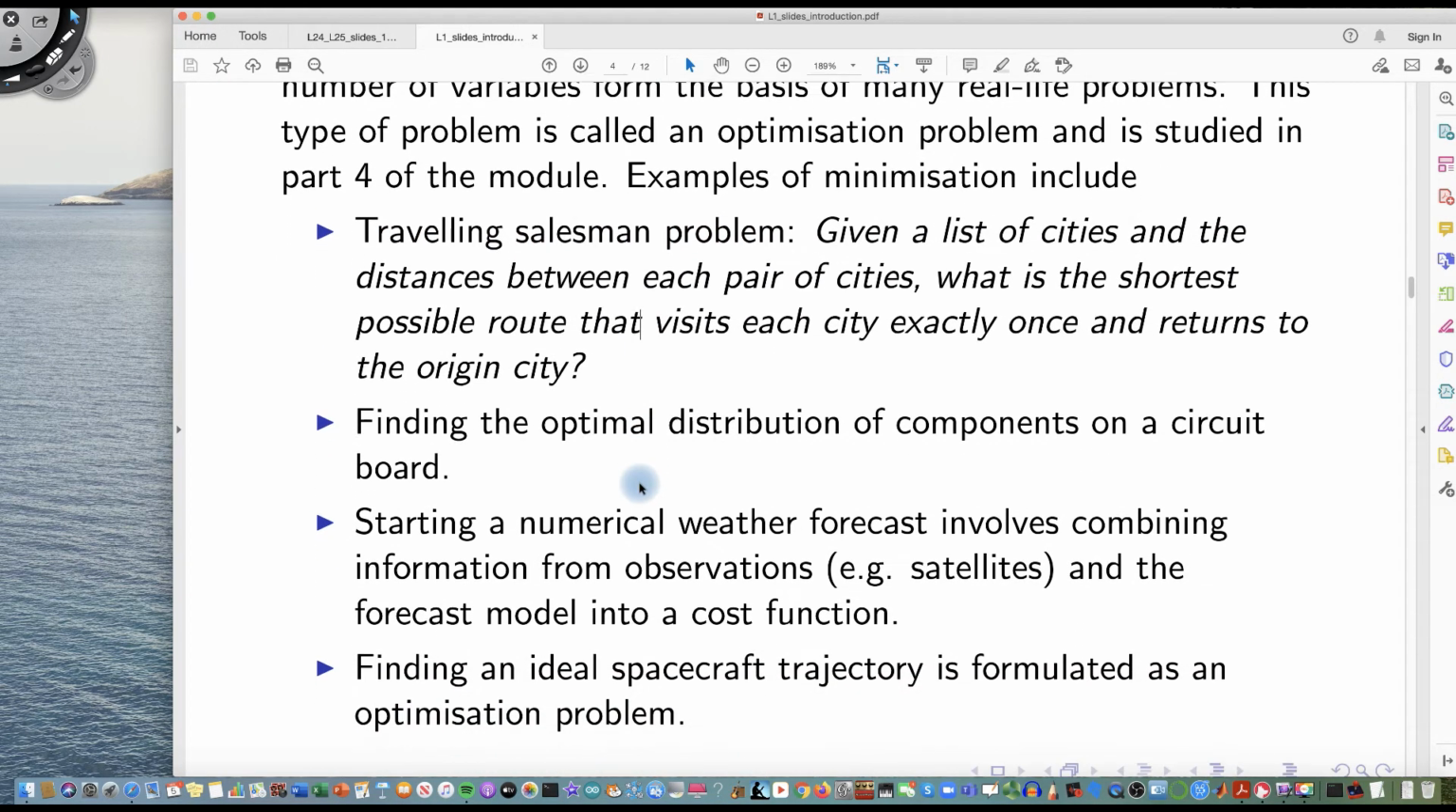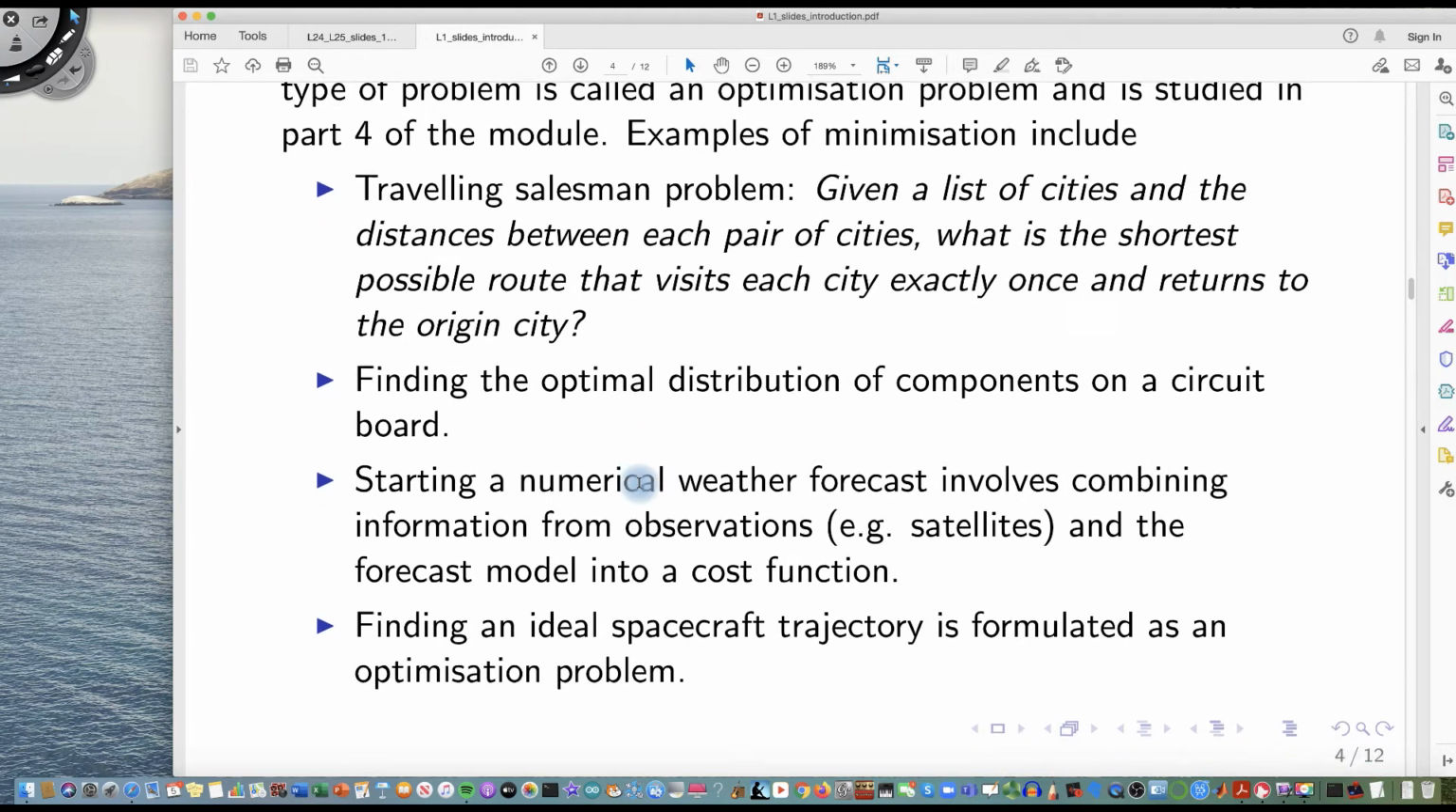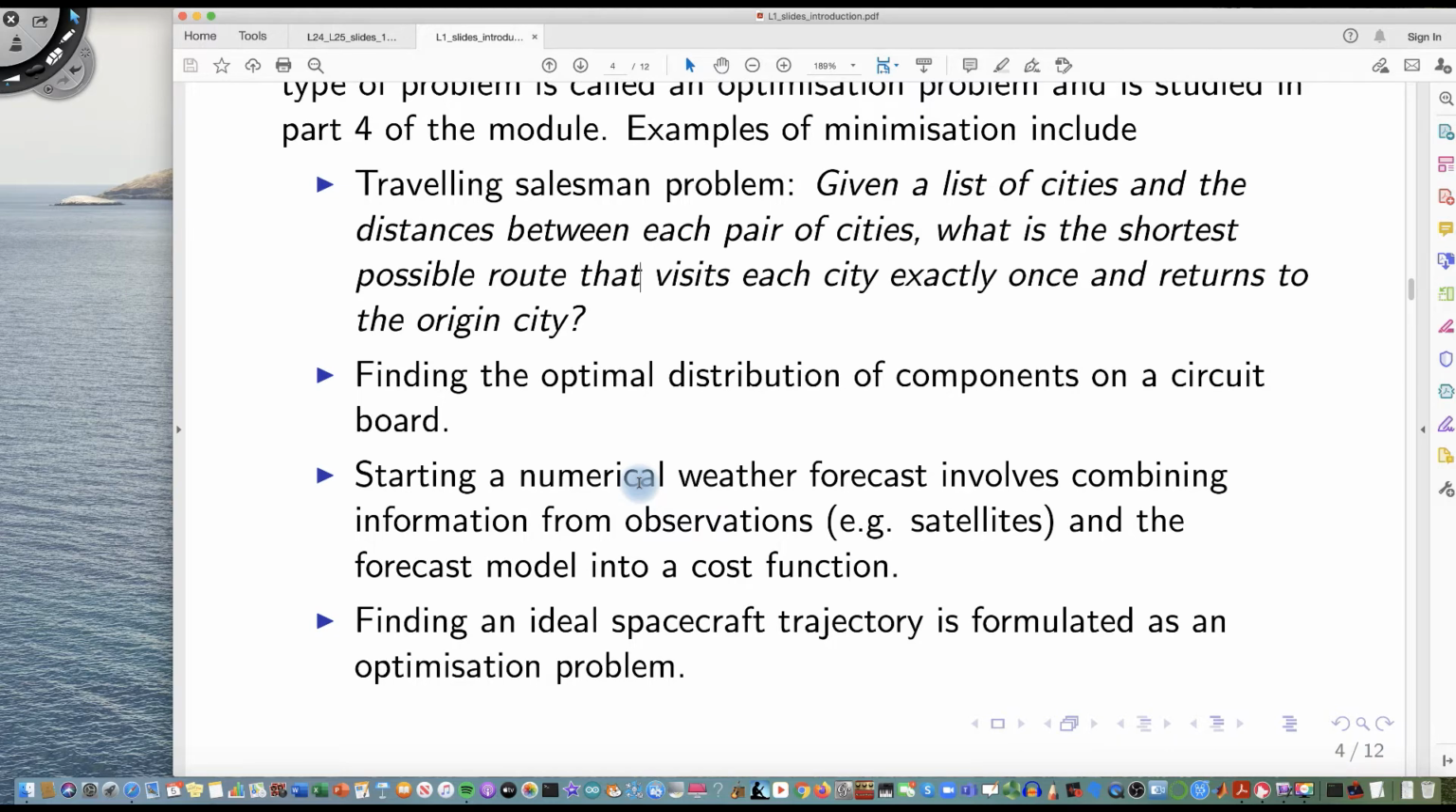There's the optimal distribution of components on a circuit board, which is very relevant to designing your mobile phones. There's starting numerical weather forecasts, which is a potentially very difficult problem. You've got lots of different data sources: satellites, weather balloons, and a weather model, a big computational model that tries to wind forward the partial differential equations for weather forecasting.